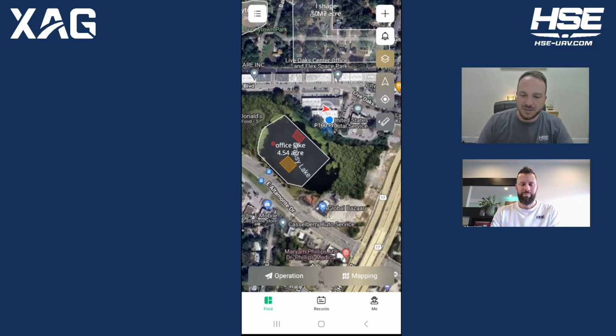Guys that are familiar with XAG, you'll know and love your three icons at the bottom, which previously were field, operation, and me. That's now changed. You now see field, records, and me. And they've essentially combined the field and the operation page into one. And I think you'll see it's a much more intuitive and fluid operation now. It's a lot faster and easier to use in general. They've also made it so that you can actually go from mapping to operation and back without losing any of your tasks that you're working on. So it's a continuous type of operation.